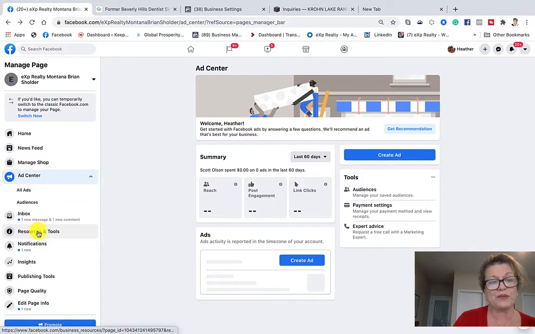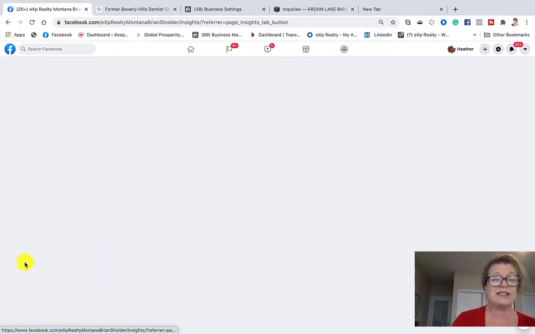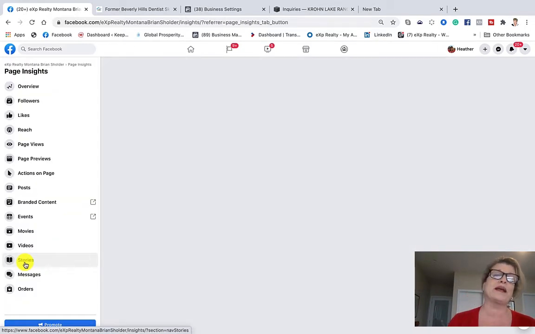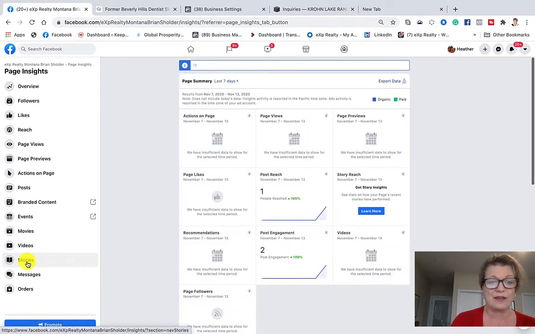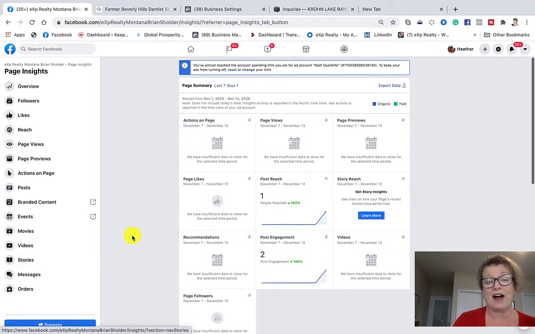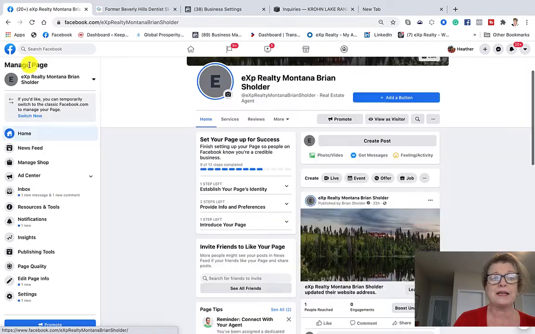And your resources and tools, your notifications are people that are liking your content, your insights tab. Once your page has been running, and I would say at least for 30 days, you're going to start having some fantastic page insights, and you can see all of the different metrics that Facebook is going to be able to tell you all about.